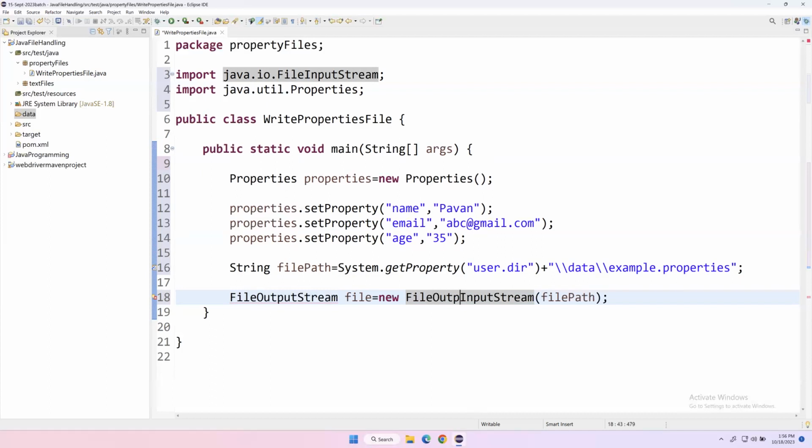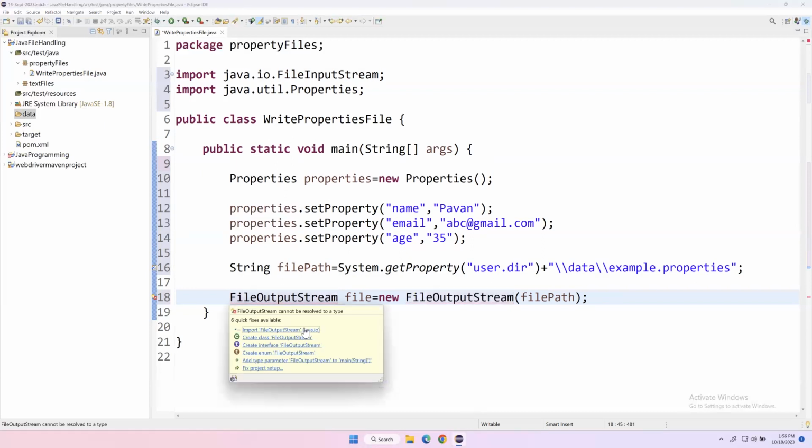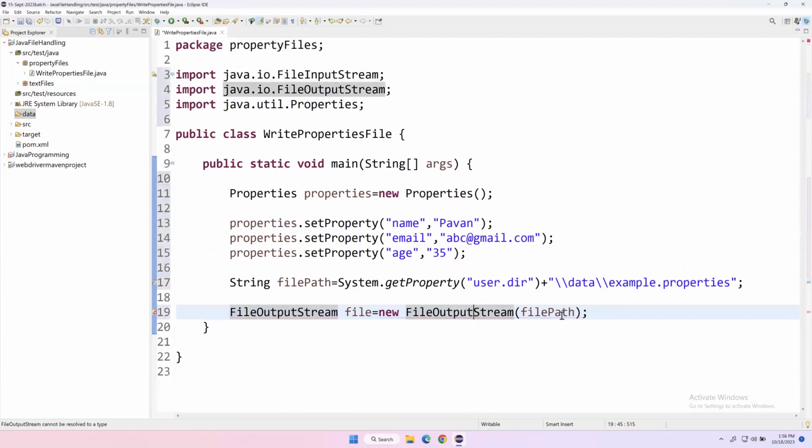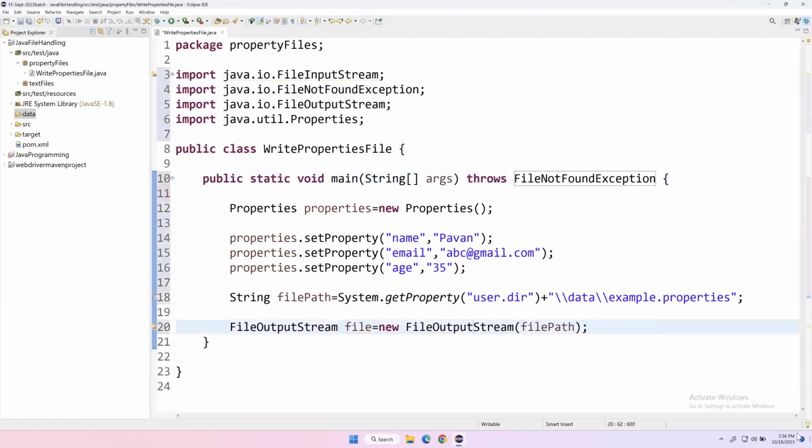So here it is also file output stream. Now we need to import this class from java.io. After that, it will throw some exception, so just add that exception. Fine. Now this is the file which is actually representing the properties file.